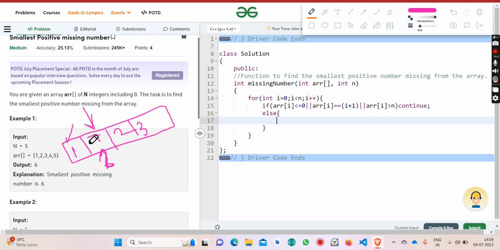So it is 1 and its correct position should be index 0. So we will swap it with 1. Again it remains 1, again we will swap. You can see that it will end up in a loop, so it will give a runtime error. So we also have to consider this problem: if ARR of I minus 1 is equal to ARR of I, then we have to continue, because the element will remain the same. It doesn't matter how many times you swap it.